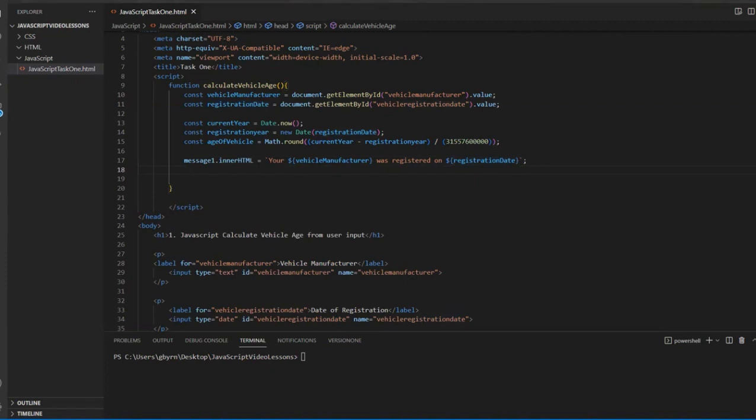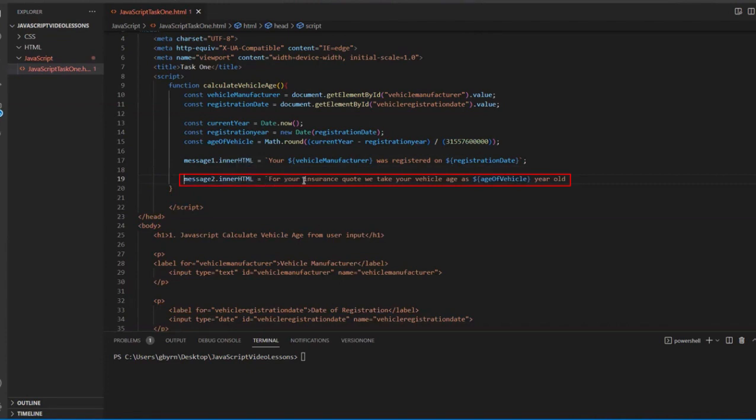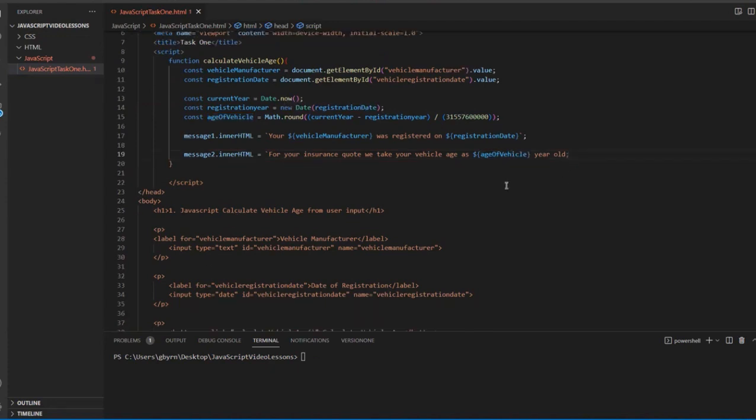And the second one was we want them to put in for message 2 the inner HTML, and it's going to say for your insurance code, etc., age of vehicle. And we can see here, age of vehicle is where we take the current year, and away from that, we take the registration year, divide it by a certain number, and do a round, and that should then be all of our code. Just put a semicolon there. Just need to put the backtick in at this part.